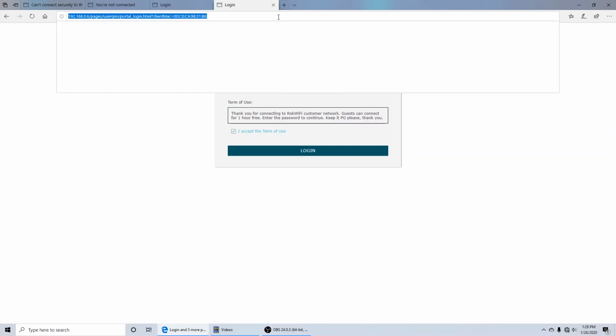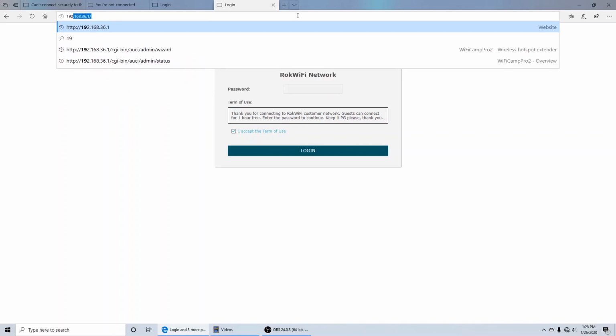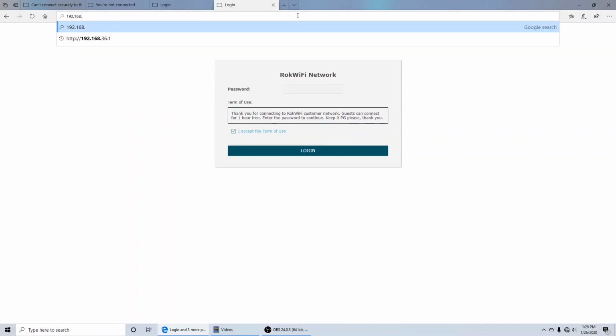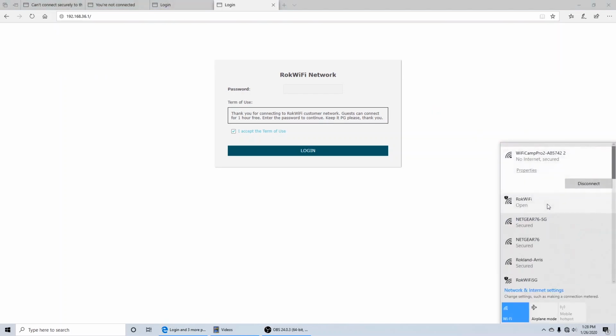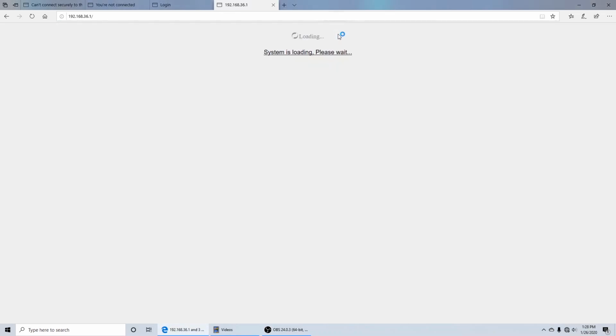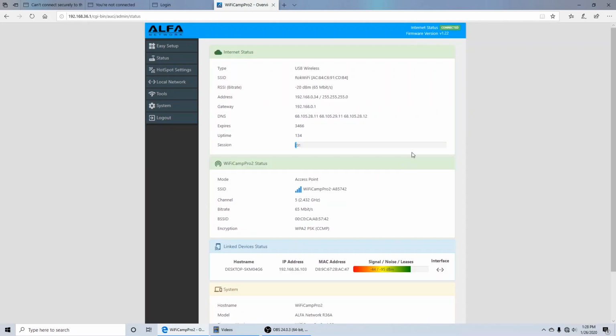Now, let's say that you don't get redirected and you still get a page not found error. We're going to log back into the Camp Pro setup area at 192.168.36.1. First, make sure Windows is still connected to our Wi-Fi Camp Pro network. It is. And we're going to go back to the setup area. And it tells us we're connected. It says internet status connected. And that is because our Camp Pro is connected to the Captive Portal router. But we haven't been authenticated to get on the internet yet.